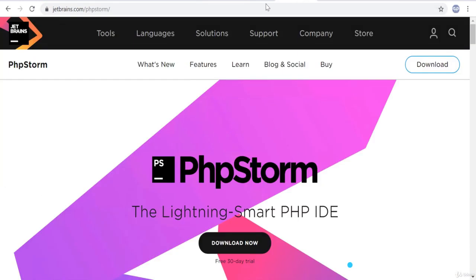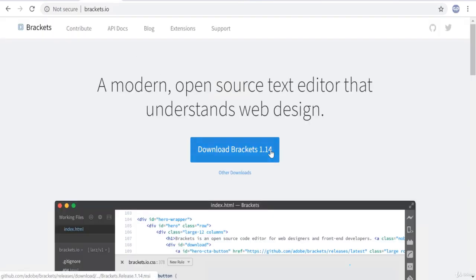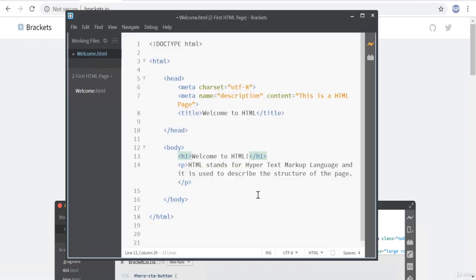Alright, so one thing to note is PHP Storm is a paid version and the rest are free to use. So make sure you have the IDE and also a browser, any one of them, installed, so that in the next part of the course you know how to write the program and execute it. So make sure you install them before you start the course.